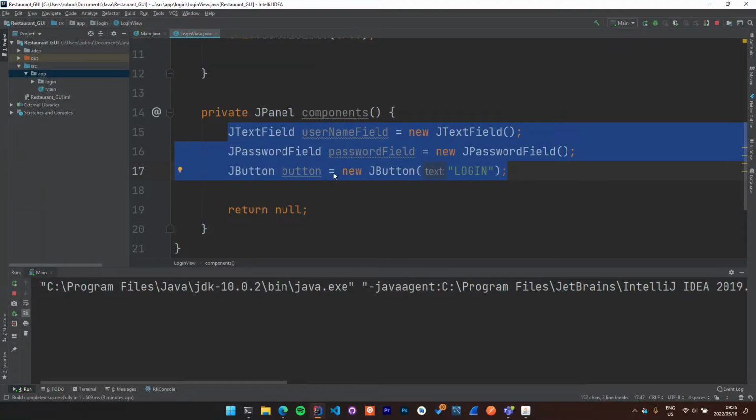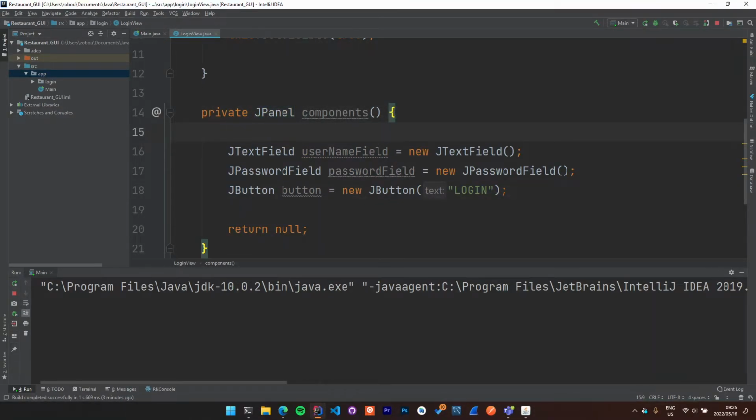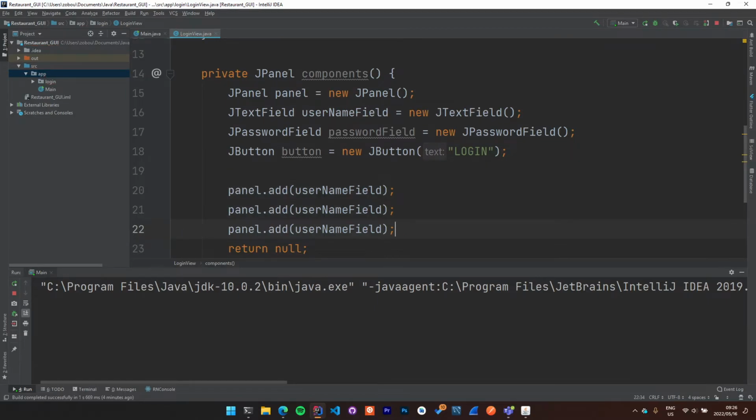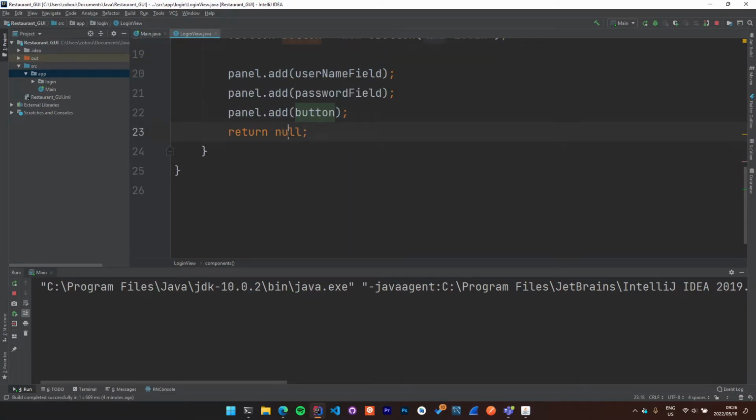Now we need to add these components inside a panel. So I'm going to go ahead and create a JPanel here, JPanel panel, just like that. And then I can say here, panel.add. I'm going to add the usernameField. I can press Ctrl D to duplicate the line. So username, the passwordField, and then the button. And of course, return the panel now.